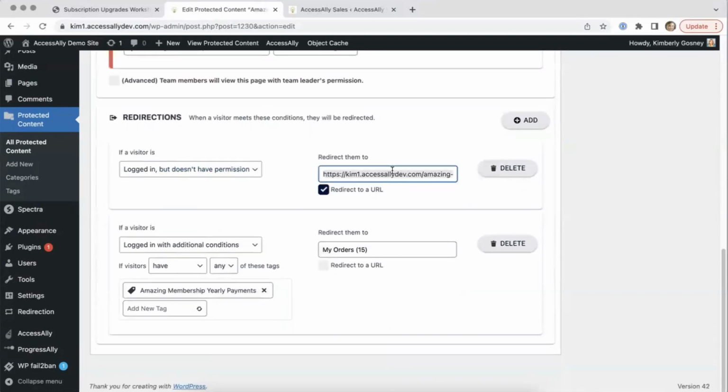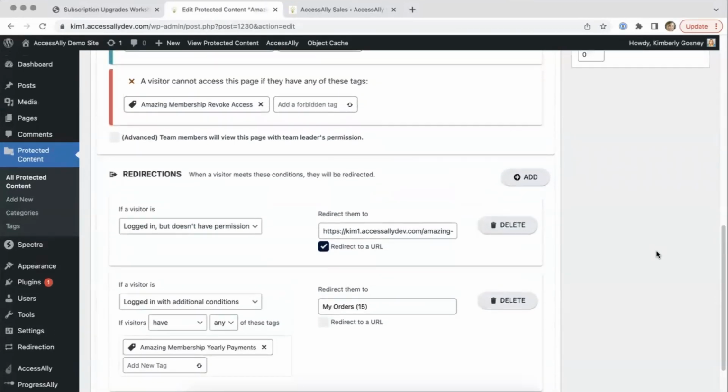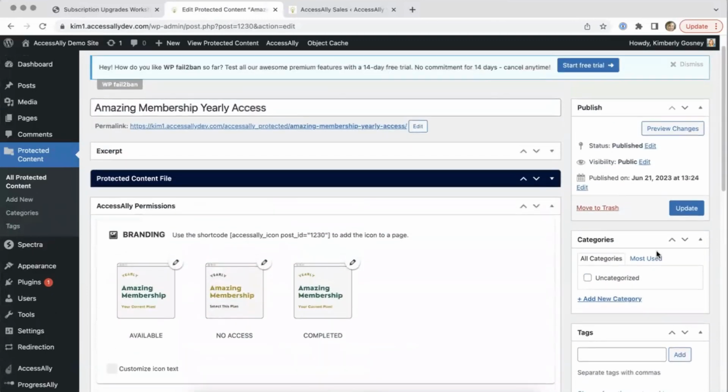It's going to take them to my yearly payment plan option if they do not have access to the yearly plan. And if they are logged in and they have access already to yearly, it's just going to keep them on the My Orders page, because otherwise they would just download an empty image and it would not make sense. So logged in, but they don't have yearly, they're going to the yearly order form. Logged in and they do have yearly, they're just going to stay on that page. Okay, so now we have covered our setup for our images.